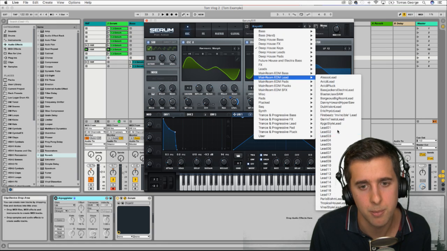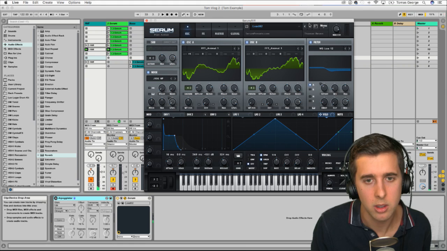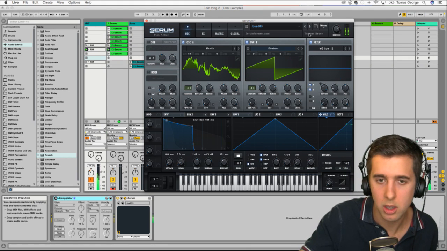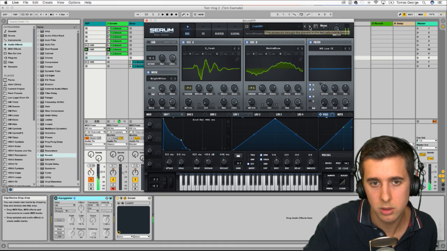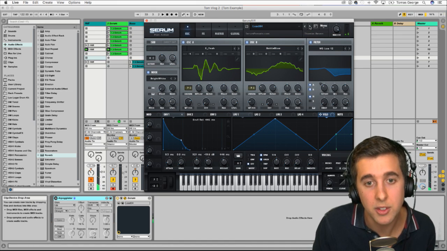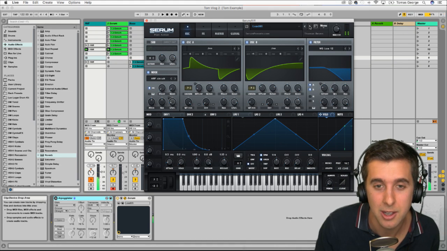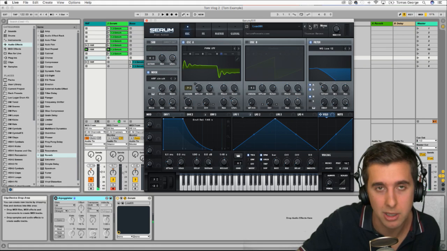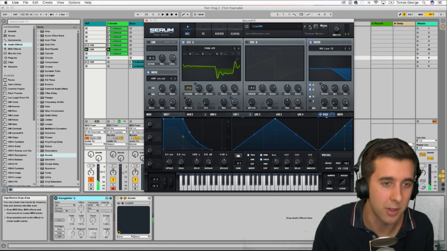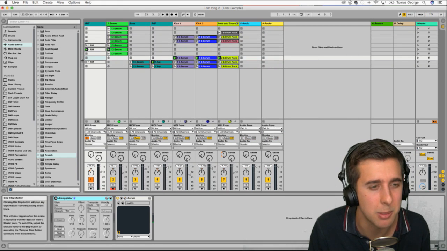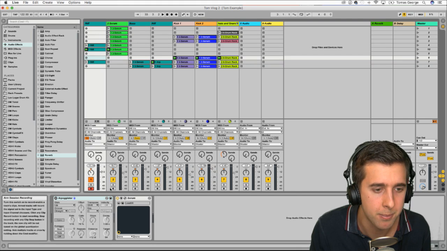Let's try this one. Kind of. Obviously, I recommend going and making your own sounds. But if you just want to throw stuff together quickly like this, presets can help. Something like this, yeah. I want to go in and change all these sounds, but for the purpose of this, let's put something in.